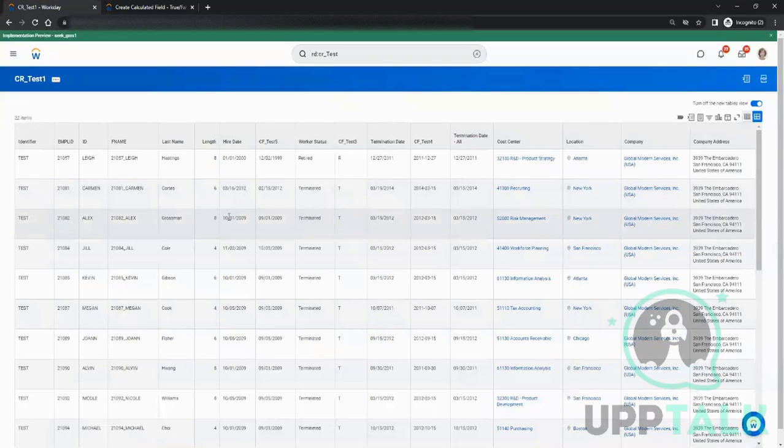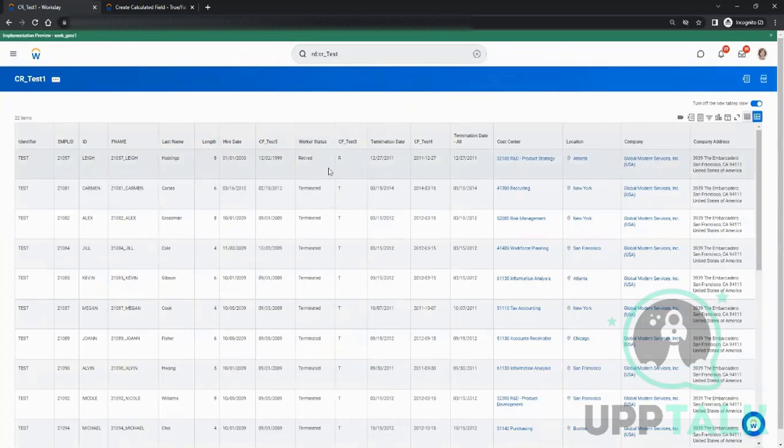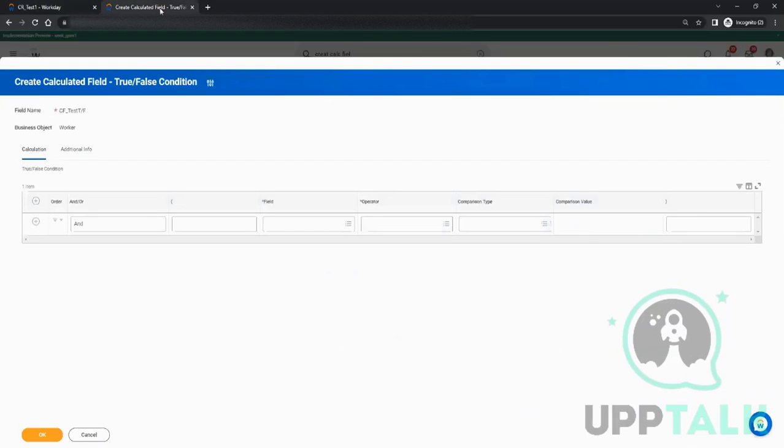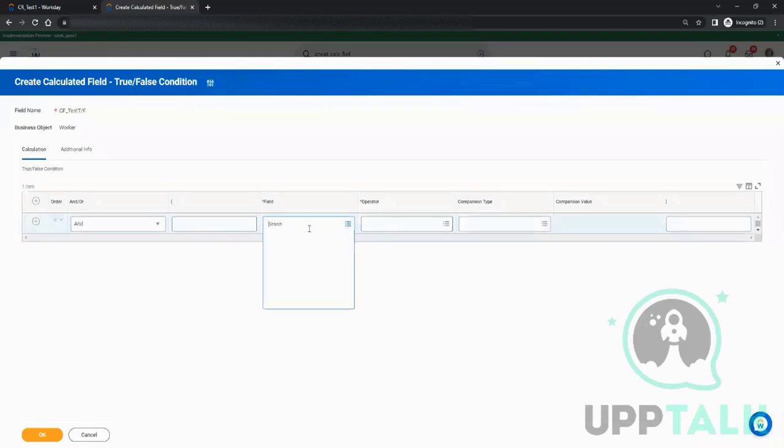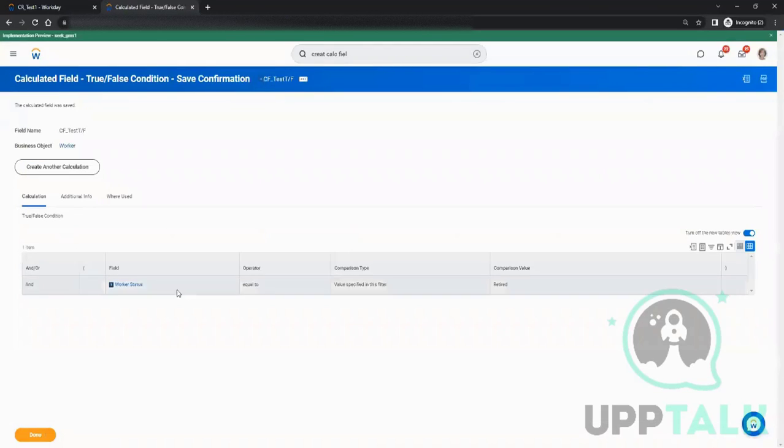So what kind of condition? Say this is our report, right? Now worker status. I want to check whether the worker status is retired. So what I do is, it's nothing but, in your report you have used a filter, similar kind of stuff. It is exactly the same way. So you put the field worker status, and then equal to, comparison type is retired. Click on OK. Now this is our field.